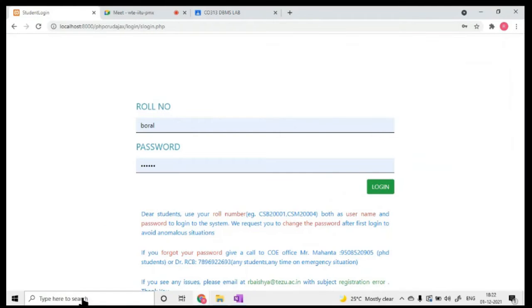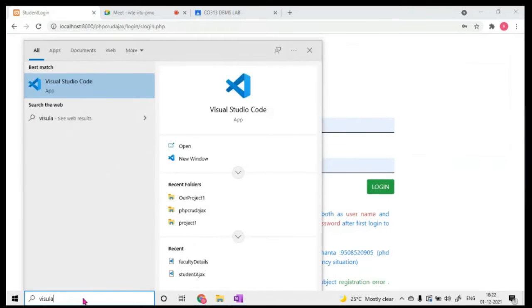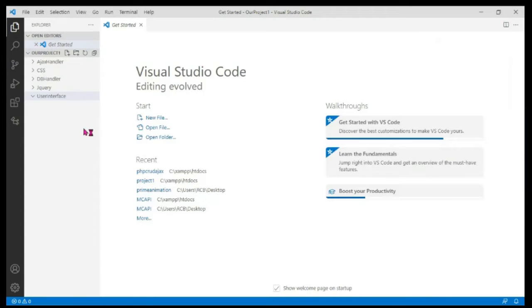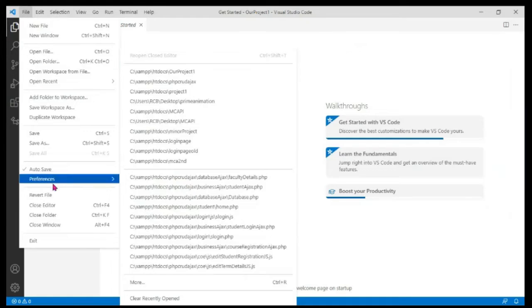The first thing that you have to do is open the Visual Studio Code editor, and there I opened this project one in my previous class. That's why it is coming. So for some of you, it might look something like this.